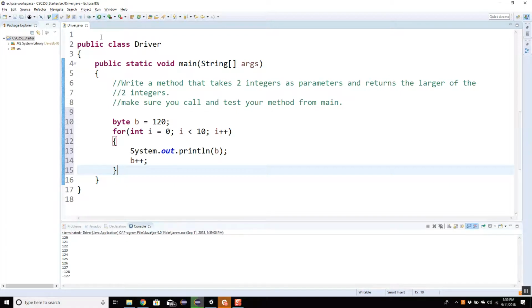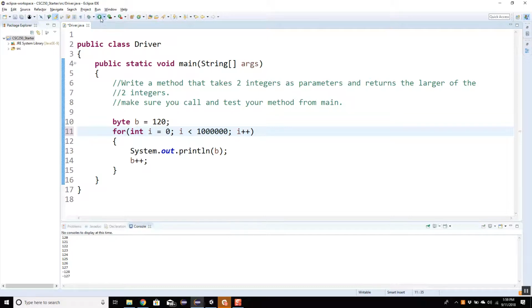I'll go ahead and run this real quick. And you see we have 120 through 127, then it went to negative 128 to negative 127. So I actually saw it wrap around. Okay, so that means that I actually could have an infinite loop here. So if I just throw a whole bunch of zeros in there, we're going to see it's just going to keep adding and keep spinning back through.